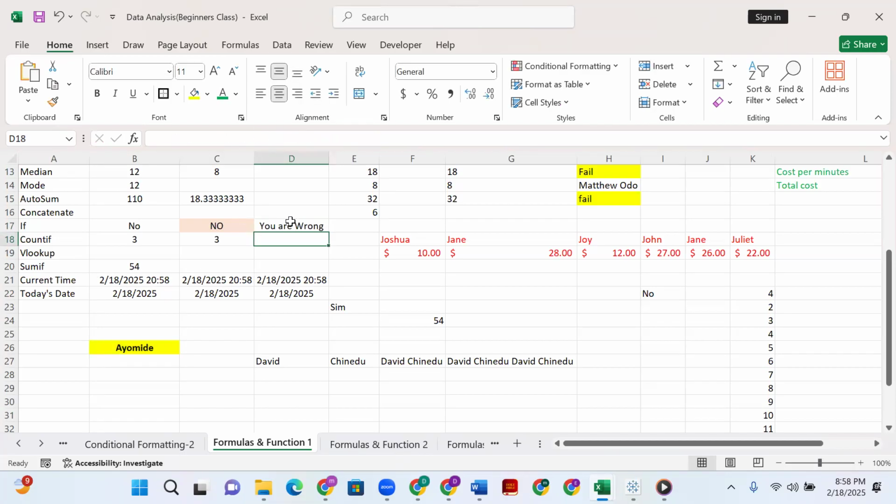Bam. Did you see, you are wrong here? Because it is not David that is typed there. I told it that if they did not type David there, tell them they are wrong. Now I want to put David. You see? What did it say? You are correct, because that's the text I gave it.